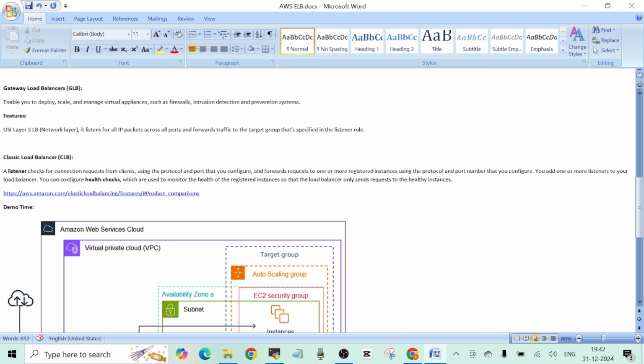You can add one or more listeners to a load balancer. To a classic load balancer, you have the option to configure health checks, which are used to monitor the health of the registered instances, so that the load balancer only sends requests to healthy instances. So it is like an application load balancer, but it only supports instances. It has no support for containers, and there are limitations to how it can be used. You cannot do path-based routing or host-based routing with this. It's a very simple load balancer.